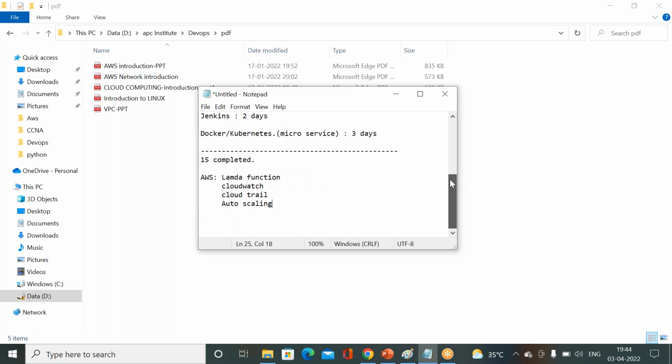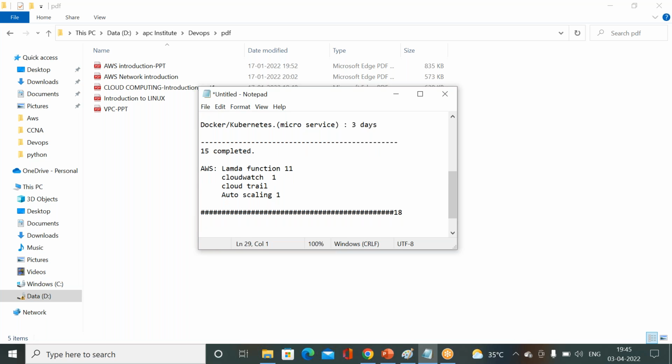For this, the Lambda function would be one class. CloudWatch and CloudTrail are very small things, one class, and auto scaling is one class. 15, 16, 17, 18 classes total, right? Lastly, resume, one class for question and answers.